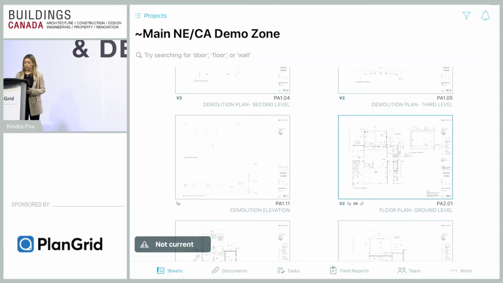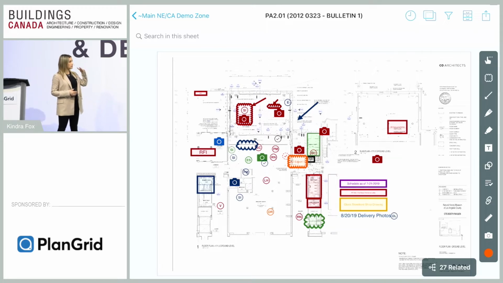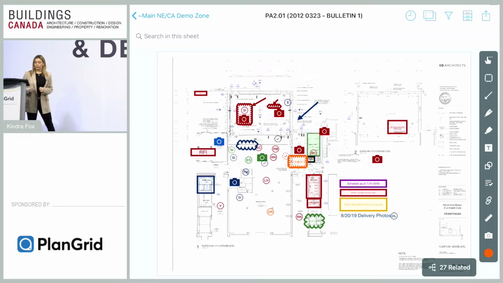If I go ahead and launch the drawing, I'm going to see the latest on the top. Always rule of thumb with PlanGrid, always the latest version on top, as long as the person who's managing PlanGrid, the document control manager, is adding the revisions in properly, then this is always the single source of truth in the field.